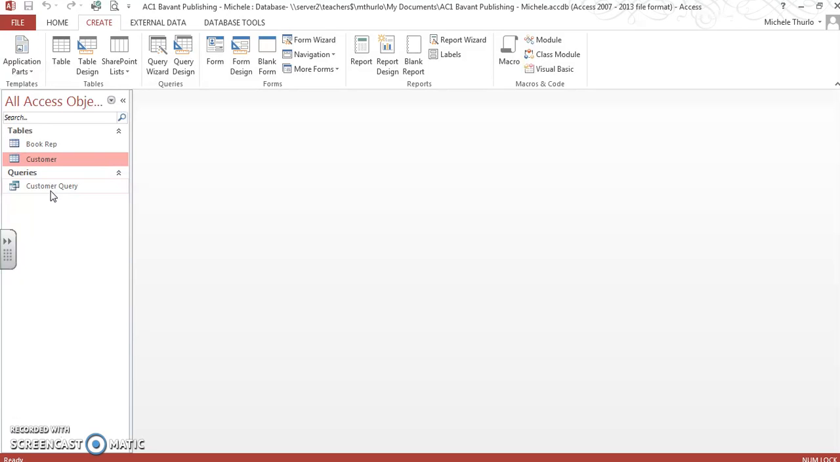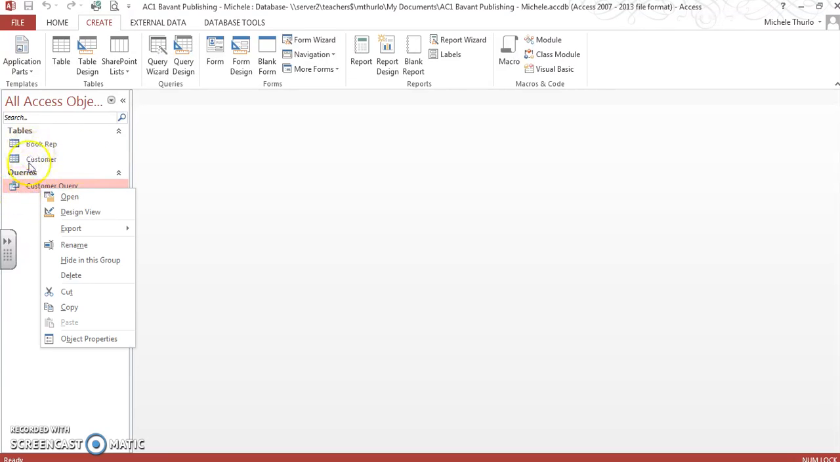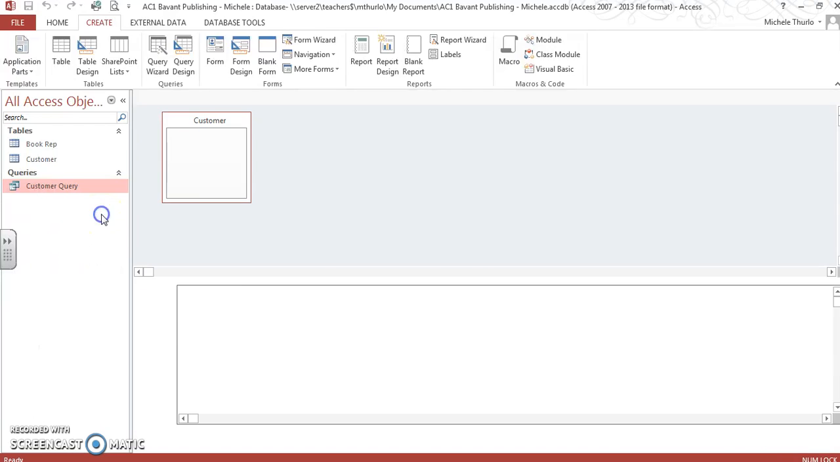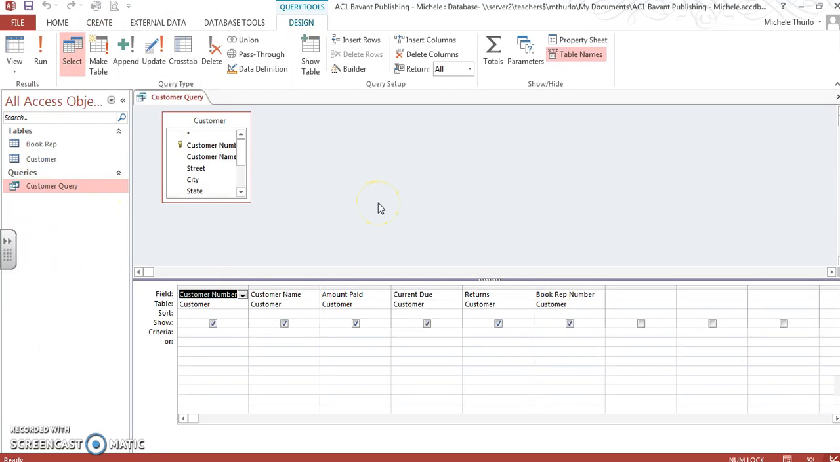So to do that, we're going to right-click on our customer query. Make sure you're not in the table section. You want the customer query. We're going to choose Open into the Design View. So Design View is going to show it like this. If we just opened it, we would only see the results. And in here, you can actually make this bigger if you need to.